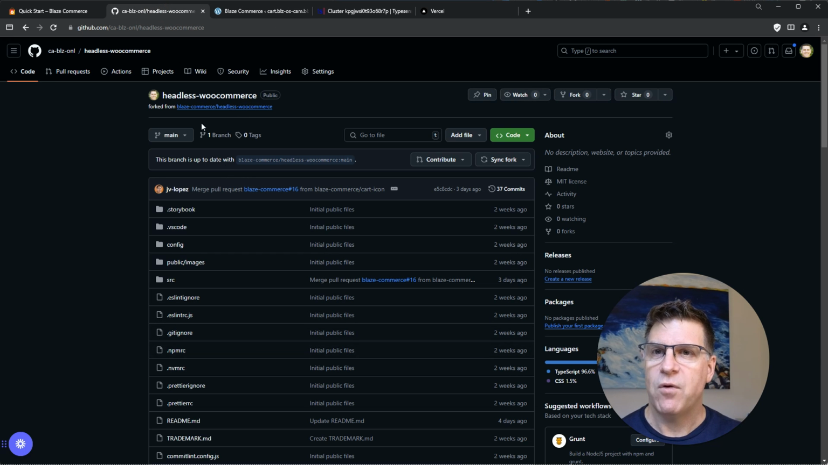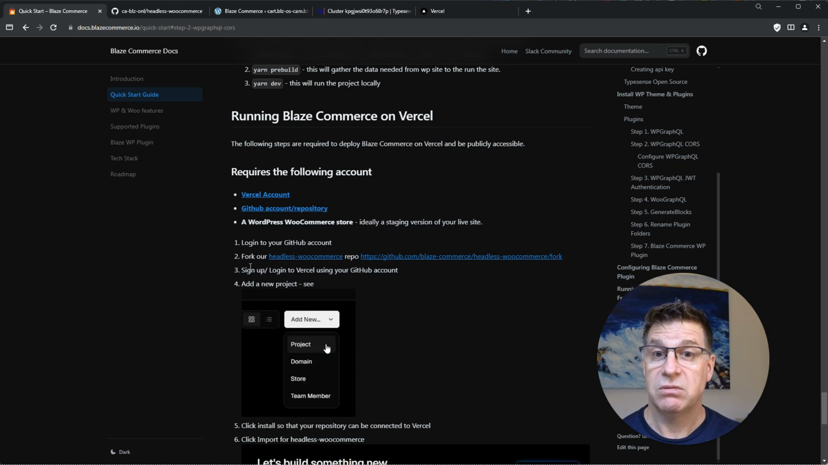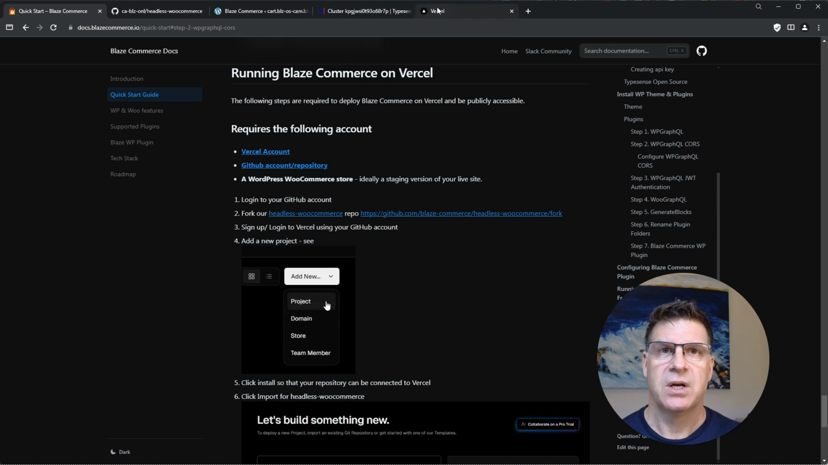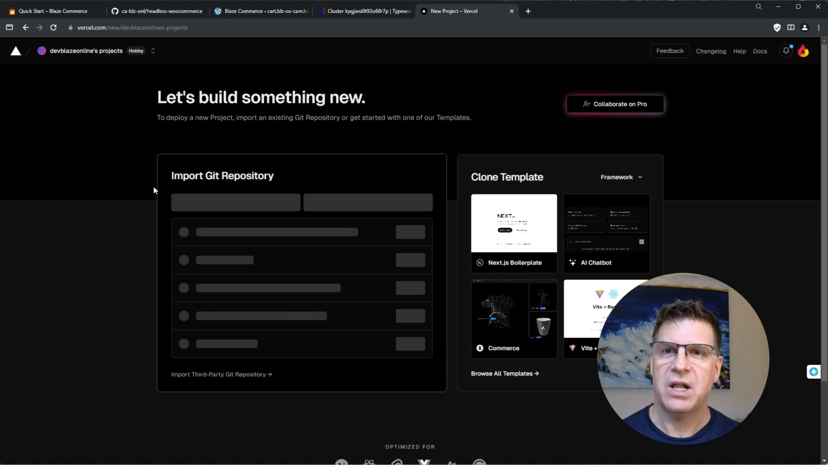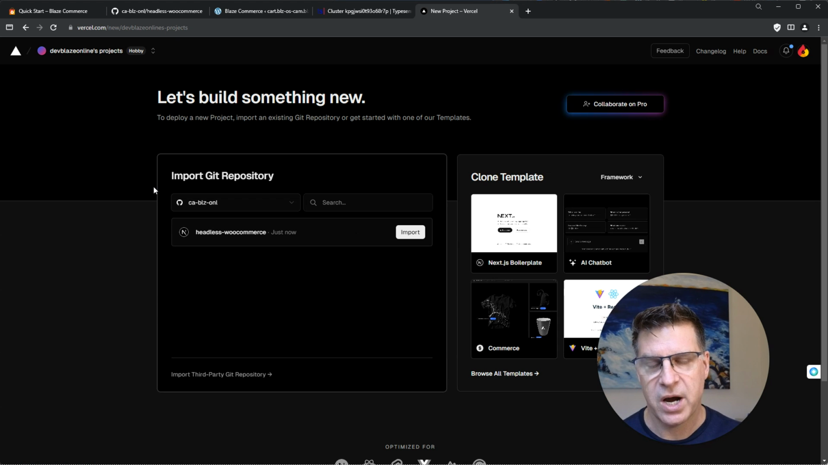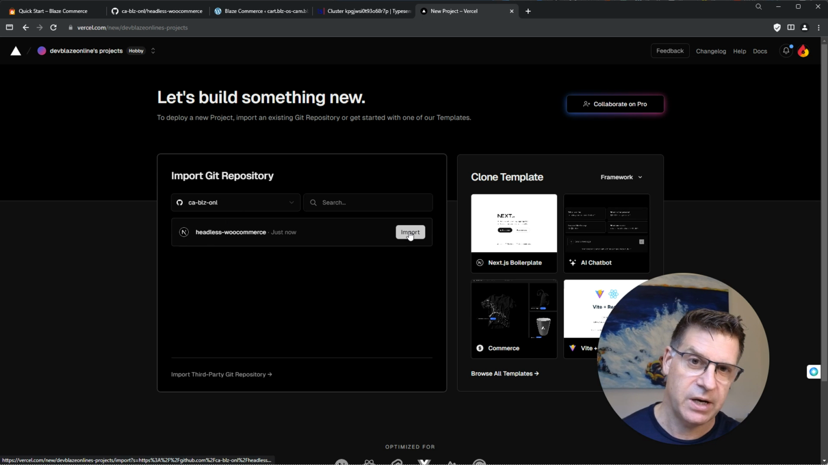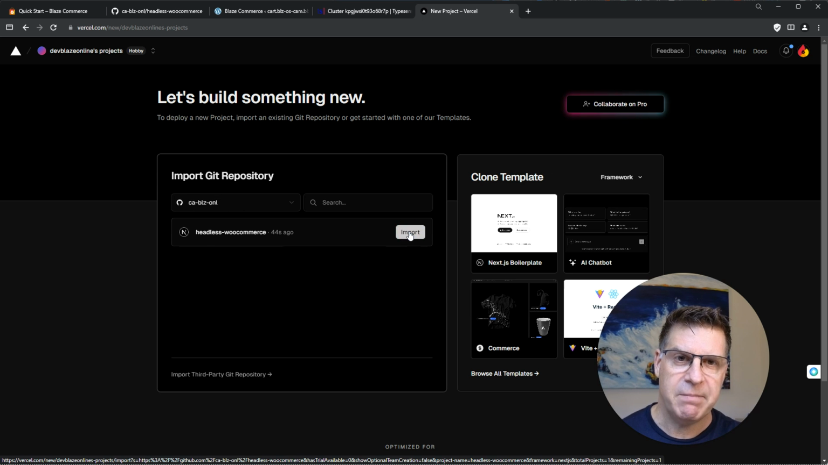All right, so now we've got our fork. The next thing we need to do, if we're following our guide, is deploy it with Vercel. So I'm going to go into Vercel. I'm going to import a project. And because this Vercel account is already linked to my GitHub account, it's detecting that forked repository immediately. So I'll click import.